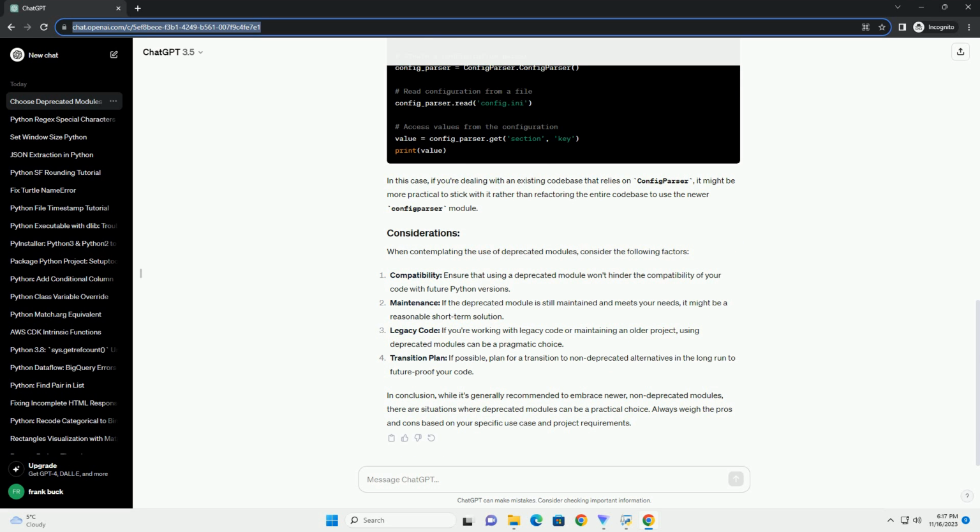Let's consider a scenario where you need to load a module dynamically. In this example, imp is used to dynamically import a module by providing its name. This can be useful in situations where the exact module to import is determined at runtime.